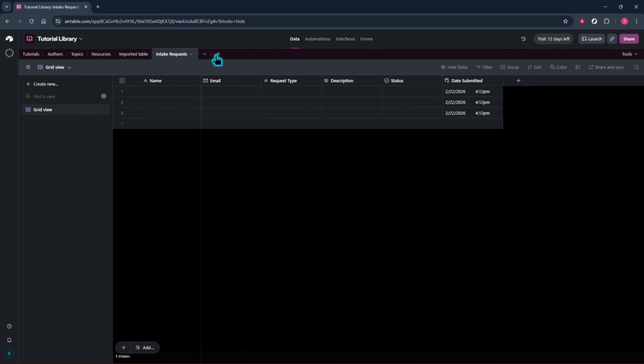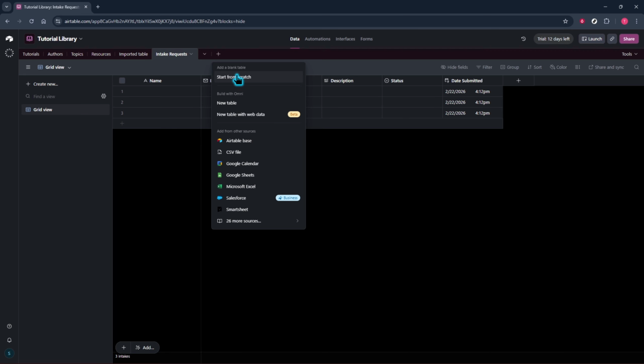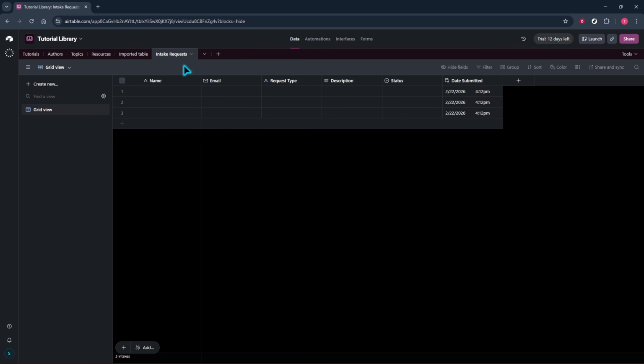Inside that base, use the plus icon to add a new table. Choose to start from scratch so you're working with a clean slate. Name this table Intake Requests and save it. This will be the home for every submission that comes through your form.